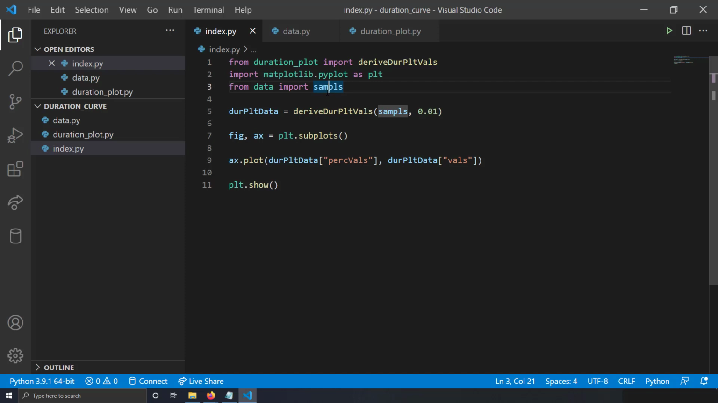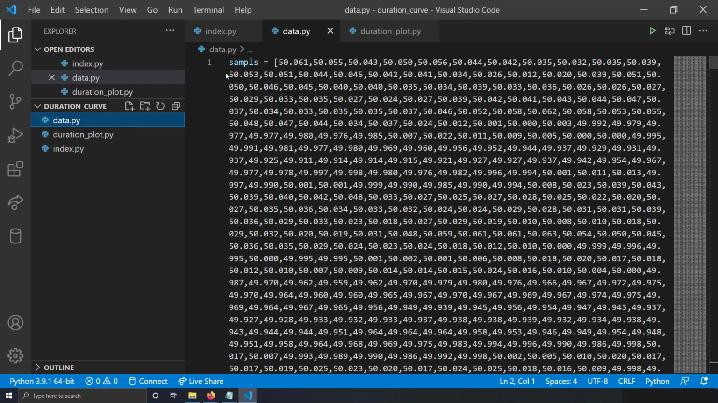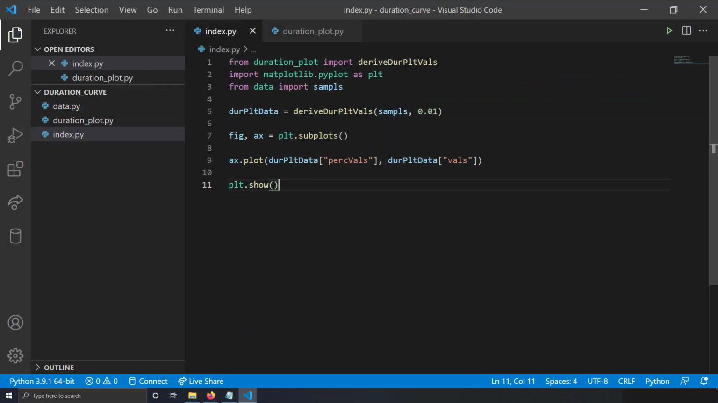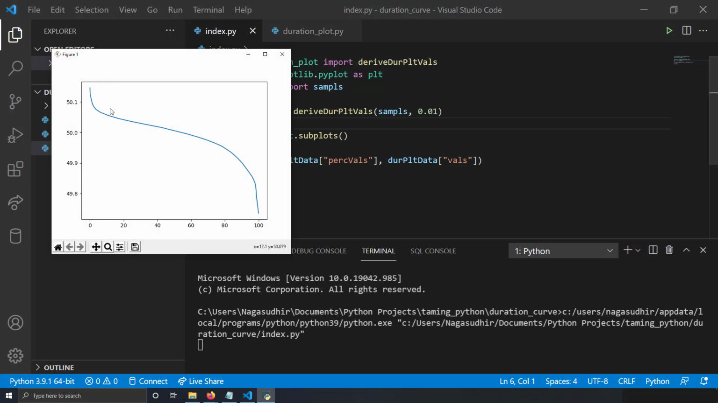So for this example, I didn't want to show you how to import and export data. So I just made a simple list of data. If you want to use my function derived duration plot values, you just can copy this Python file and place it in your project and reference it in your project script and use it as a function in your code. So it's really simple, guys. And finally, if I run this, we got the same output.